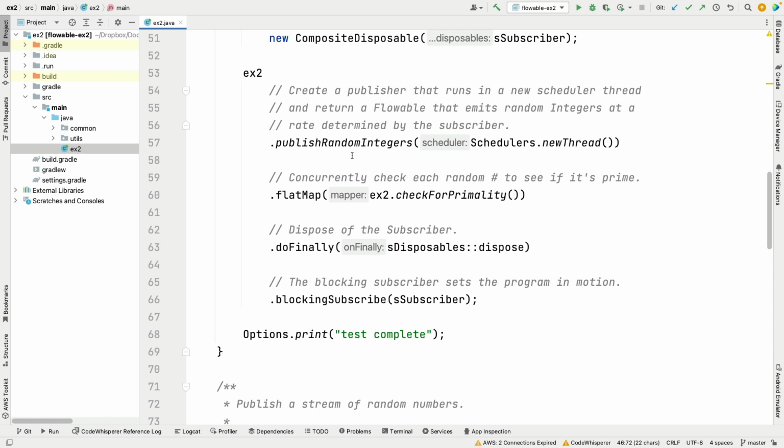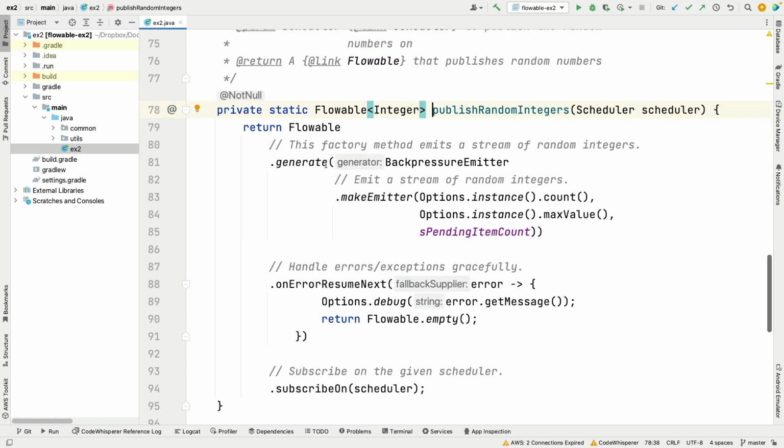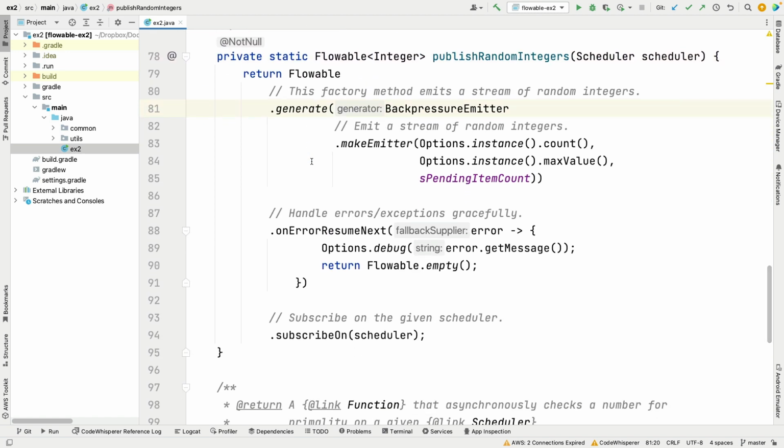The data that's been published is going to be handled through flat map and a call to this check for primality method. We will look at that in a second. You will also see that that runs in a separate scheduling context. So the publisher and subscriber are going to run in different threads. So let's take a look at publish random integers and see how this works. So we're going to use the generate method. Remember what generate does is it's going to be called, and it's going to emit things using a back pressure aware emitter. So we're going to make a back pressure aware emitter that's going to emit this many items with this max value, and we're going to keep track of how many items are pending.